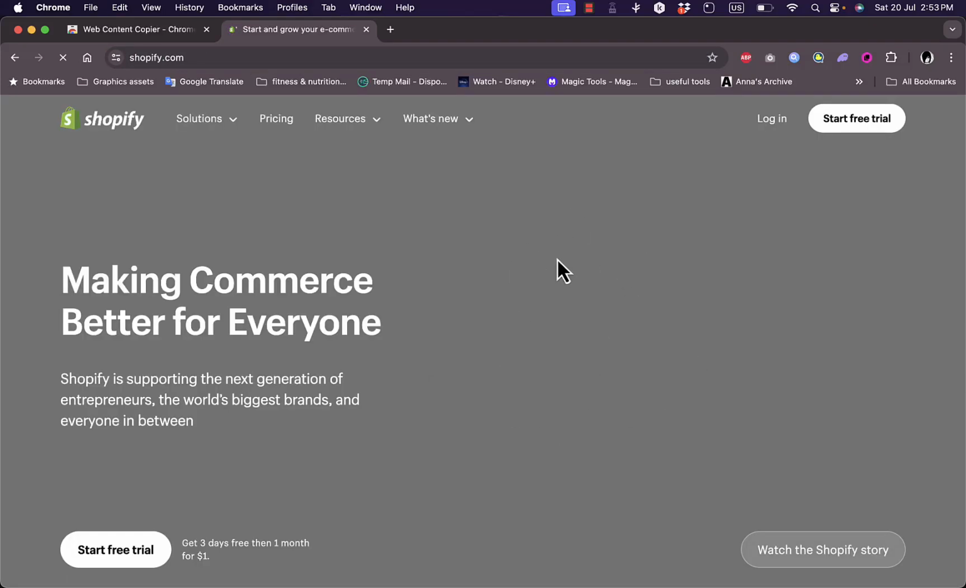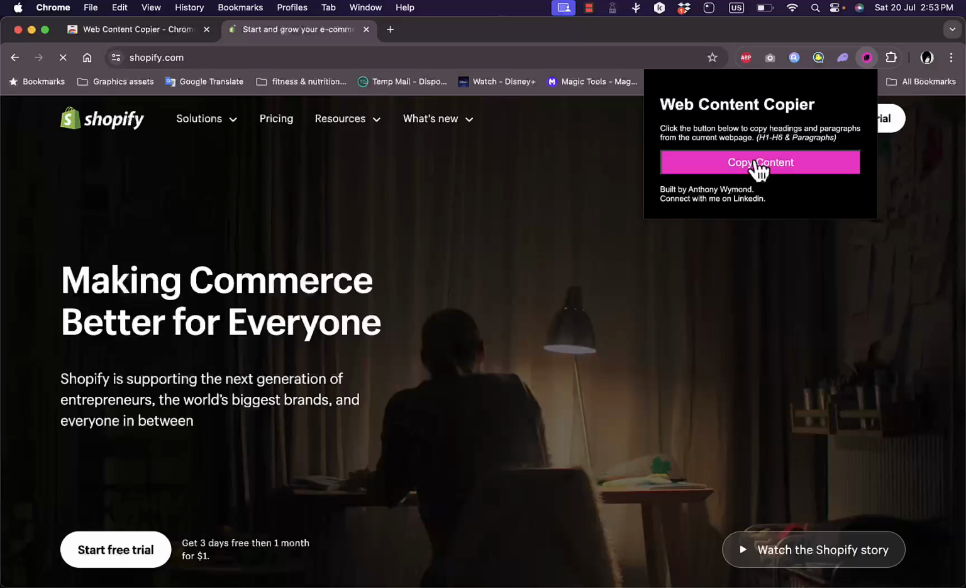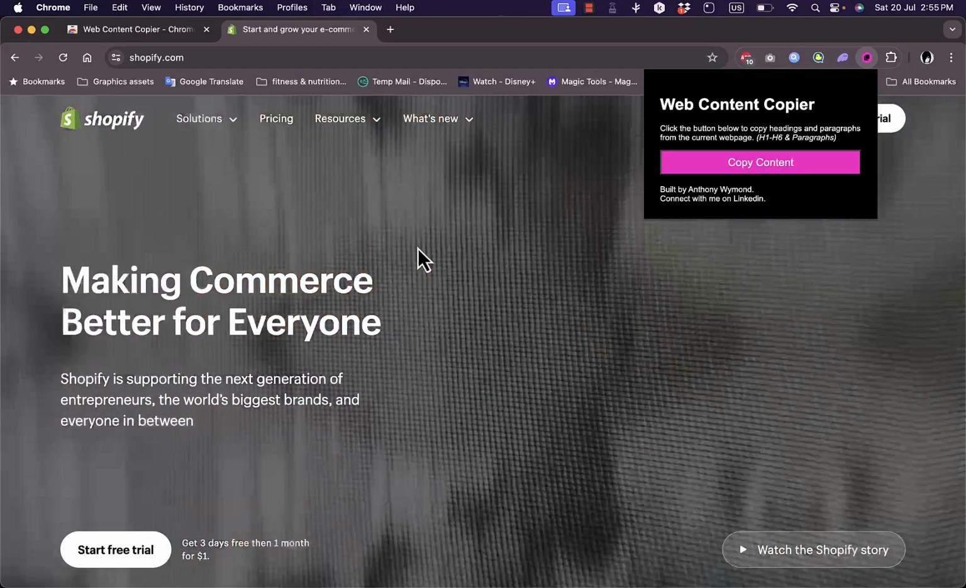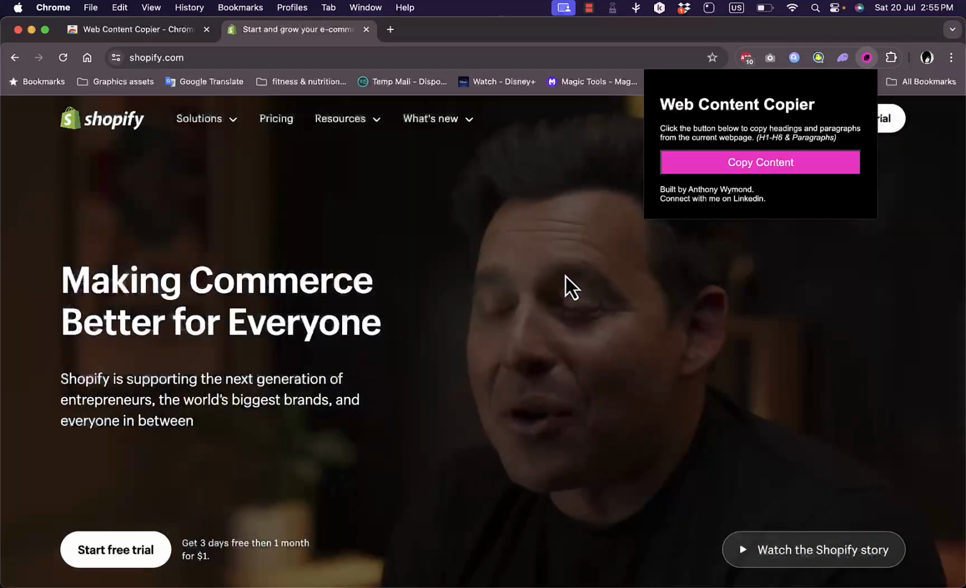And if I want to clone this website or copy the data, simply click on the extension icon here and then copy the content. And once you do, everything on the website, including headings, paragraphs, fonts, and so on, will be copied and you can access it.